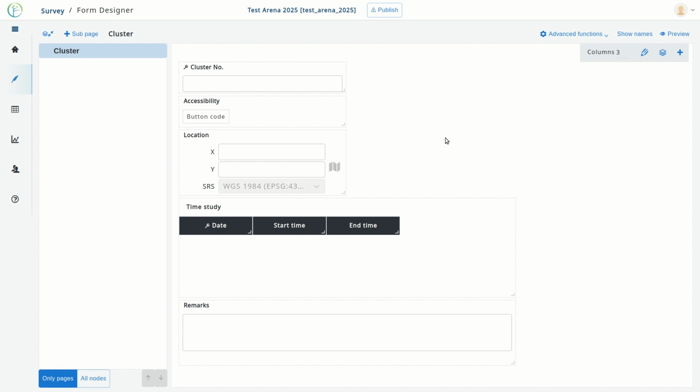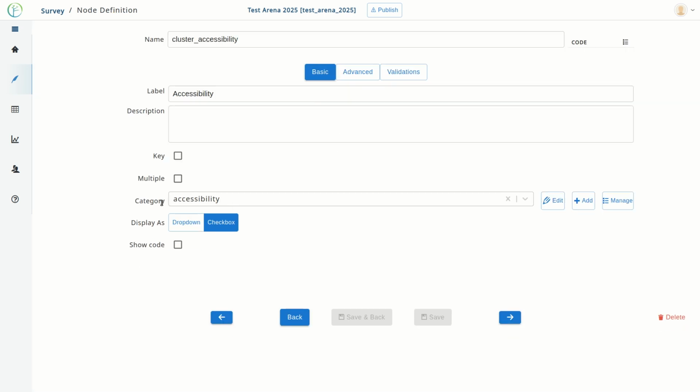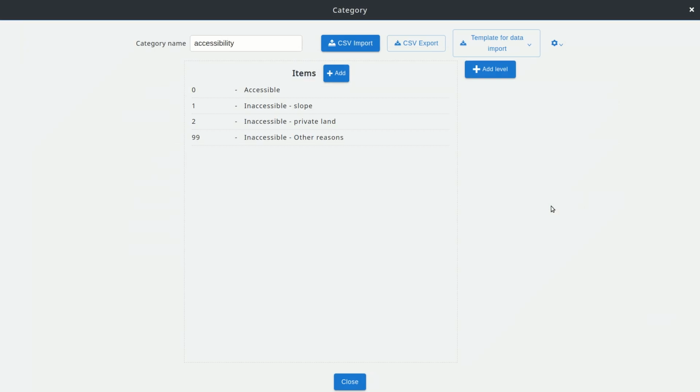Now let's see how to add a field and make this field relevant or visible when the user selects some option in the form. For example, we have here the accessibility attribute. Accessibility attribute is a code attribute that uses a category. There is a list of possible values that the user can select. Here is our category.